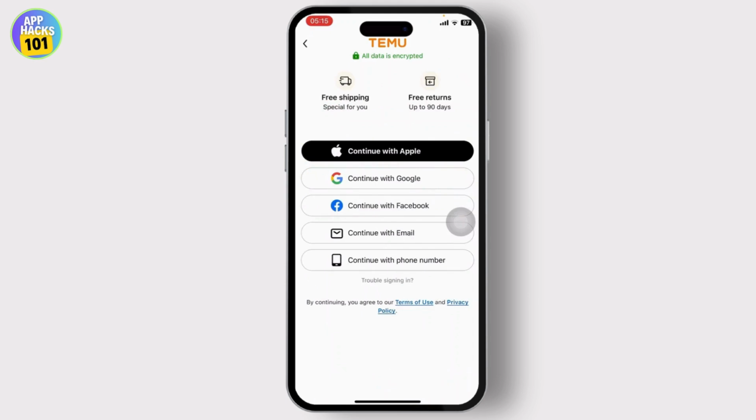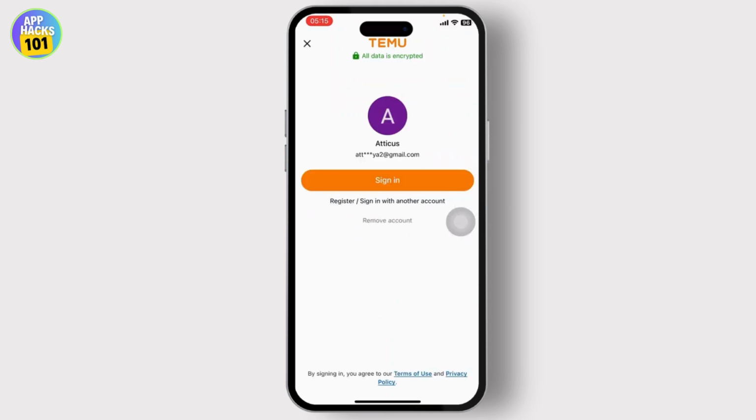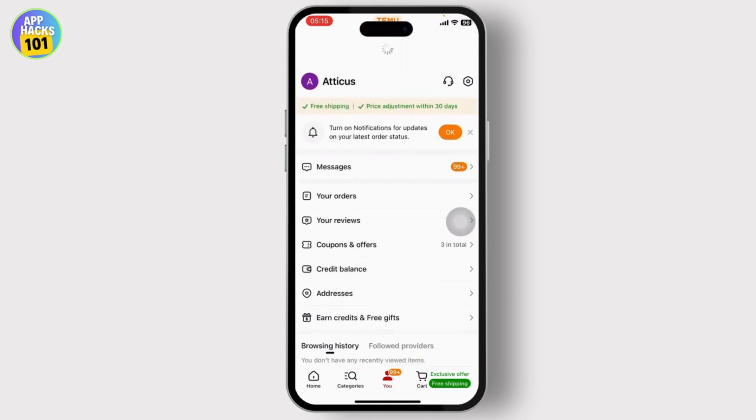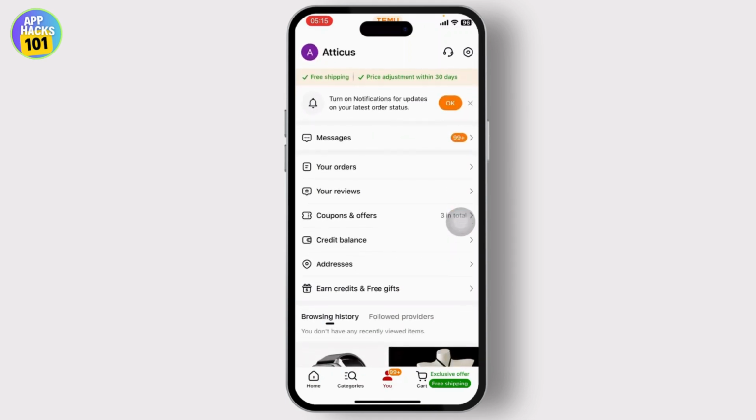Now to sign in with another profile, just tap on that option, and here you can continue with Apple, Google, Facebook, email, or even your phone number. The easiest way would be to continue with your Google. Now here, let me just sign in with my account here, and it's that simple, guys. As you can see, I've just logged in with a single tap.